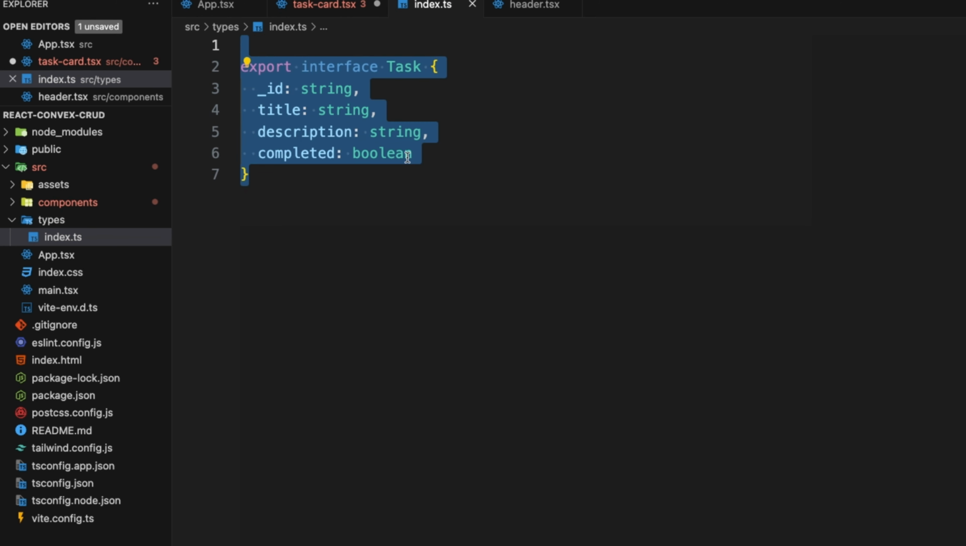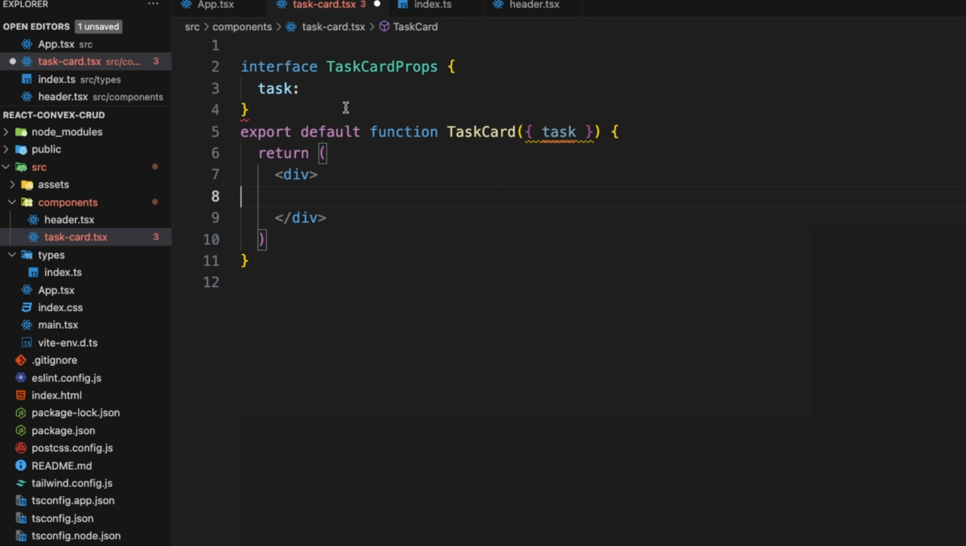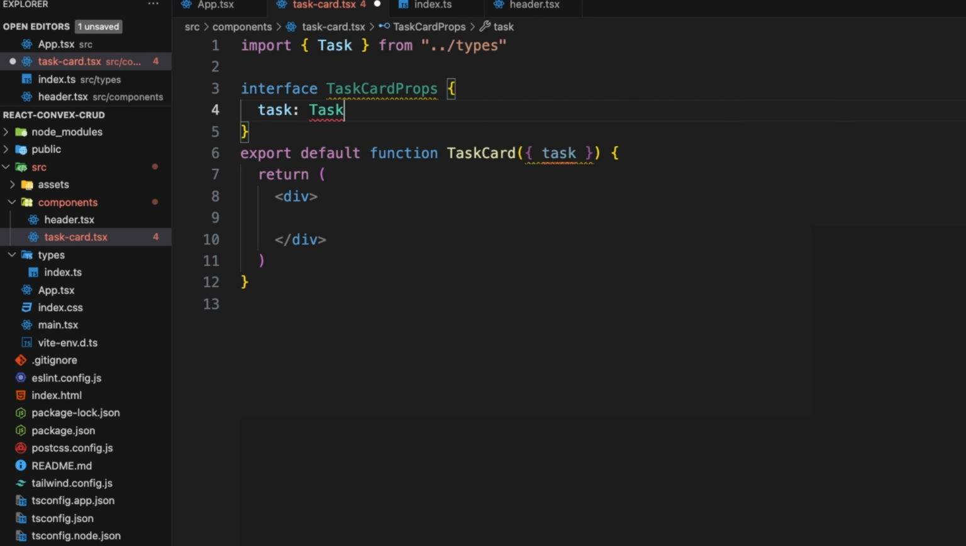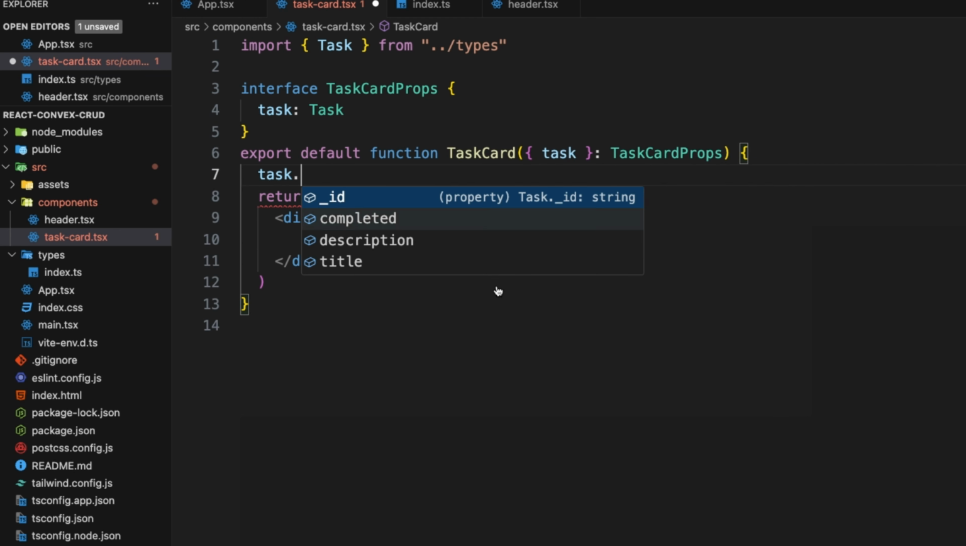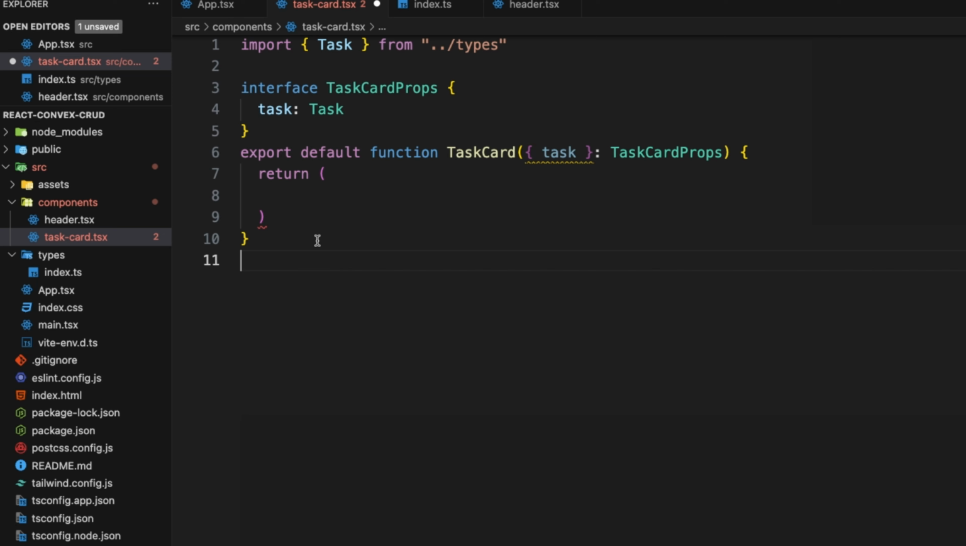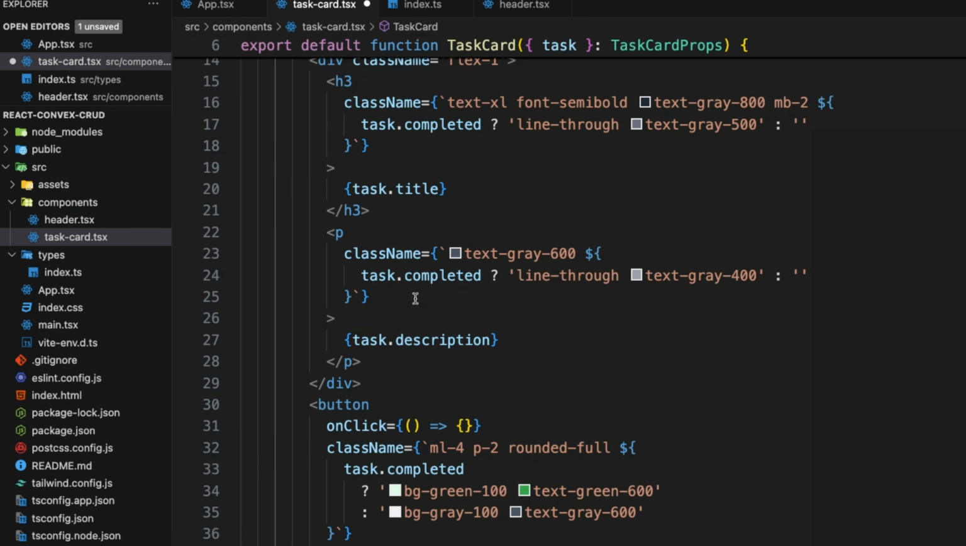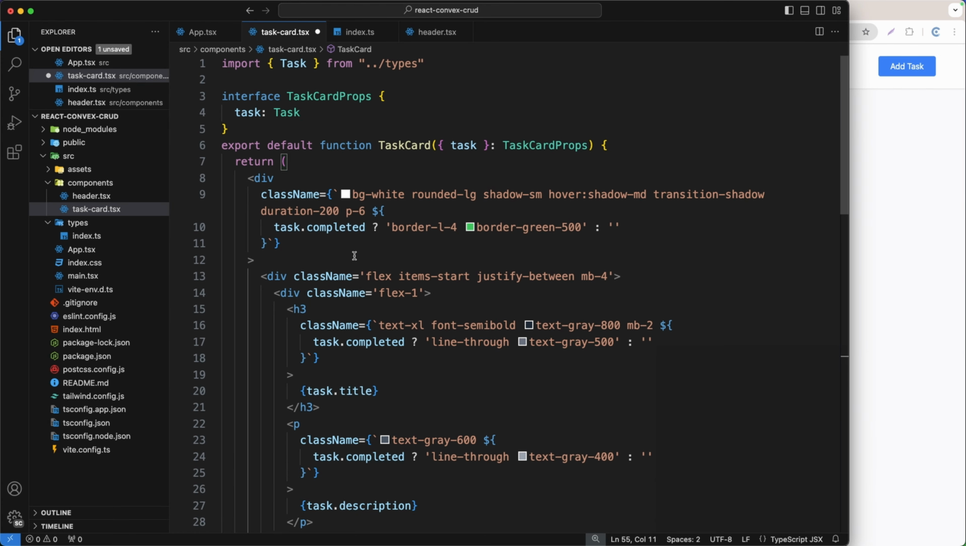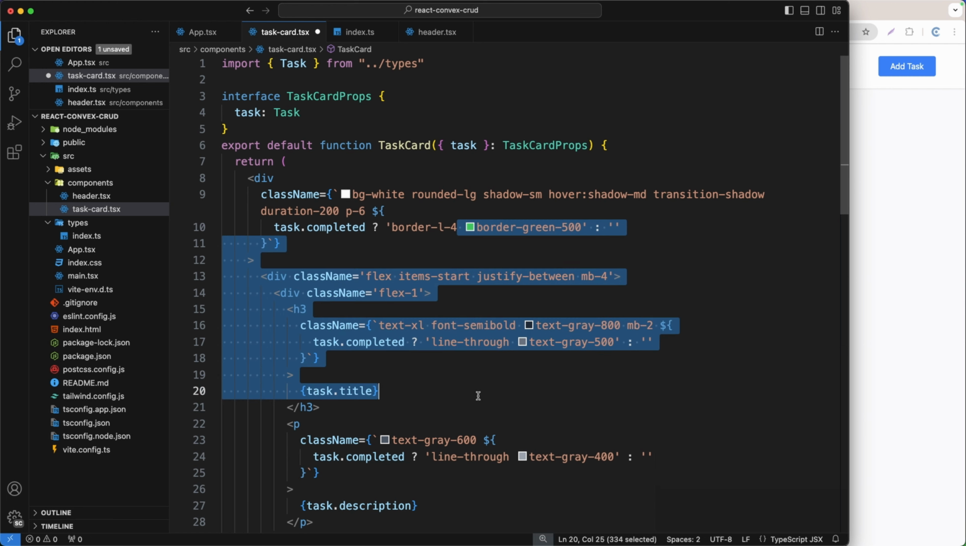Great. So now we can use this interface on this task card. So let's paste that right here, and here we go. Nice. So now let's put this TaskCardProps interface on this function component. Let's paste that right here. Nice. So now if I do task dot, as you can see, we have this autocomplete right here. I'm going to paste the styling right here because I don't want to waste your time typing a lot of this styling.